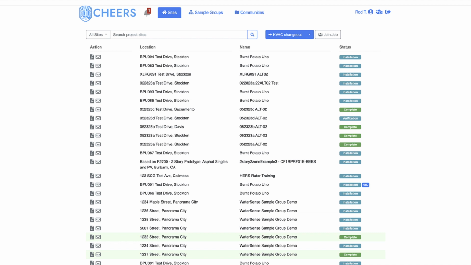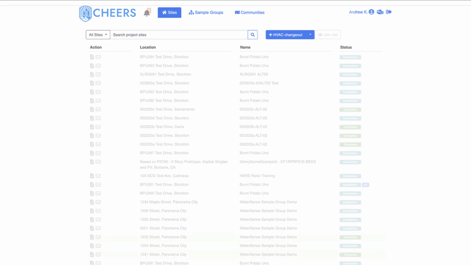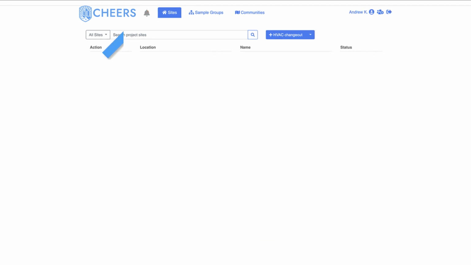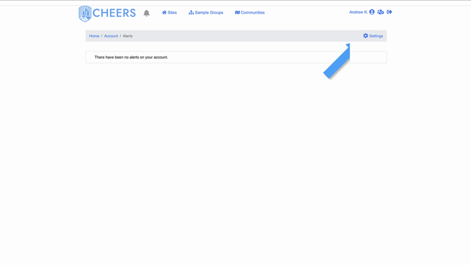In the next section of the tutorial, we'll talk more about how to navigate your list of projects. For now, let's do one final thing to customize your new Cheers Registry account: selecting your alert settings. To change your alert settings, click the bell icon at the top beside the Cheers logo. From here, select the Settings icon.